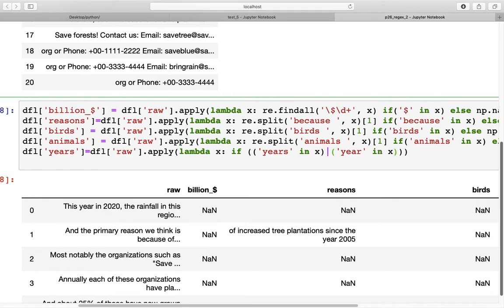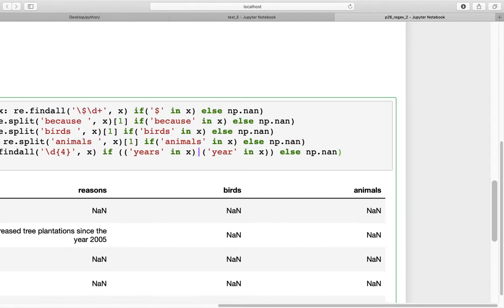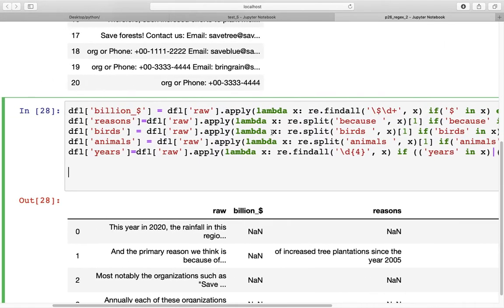If that is there, then we say that condition is true, and if it is true, then we are going to use the regex findall. Now we are just looking for the numbers for years, and we know that it's going to be digits, and we know that it's going to be 4 digits. So this is what we'll use, and the string that we'll supply here would be x. And if it does not satisfy this condition, then we say else np.nan, and when we run this, we should see years found in those rows.